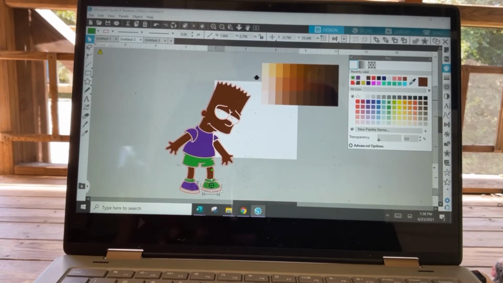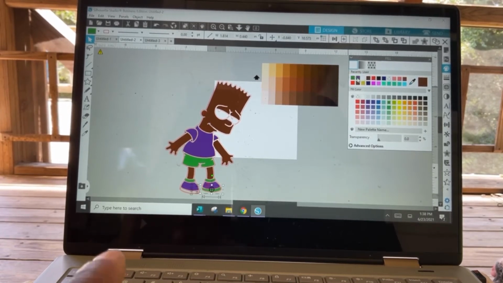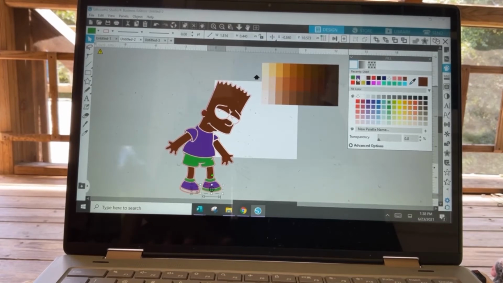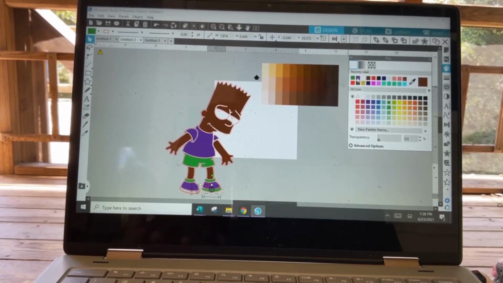Oop, wrong part. Make sure you pay close attention when you are selecting your area, what you want to fill. But remember, Control Z will take you back to where you just came from. So we got one shoe green. Let's do the other shoe.